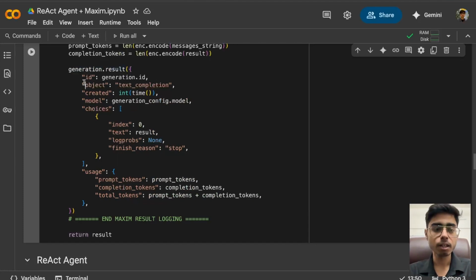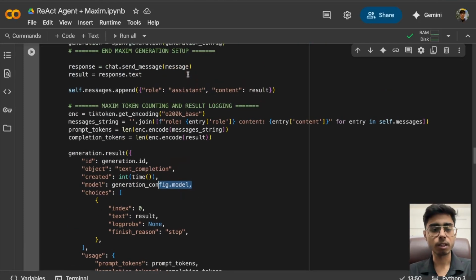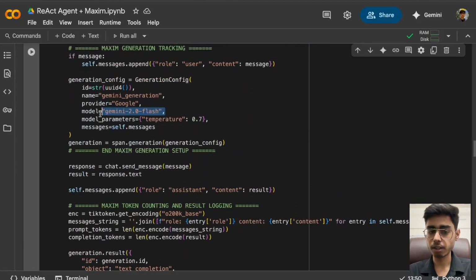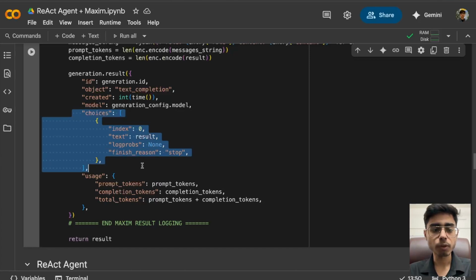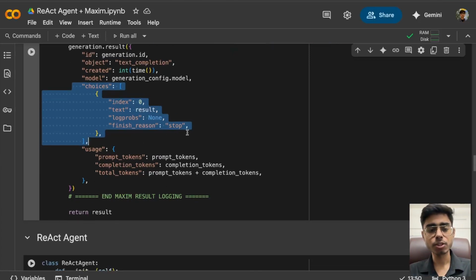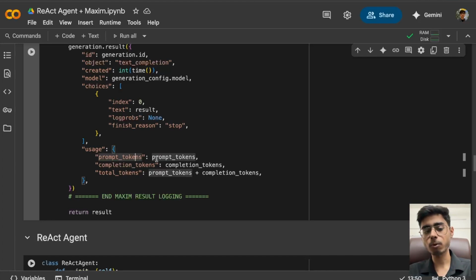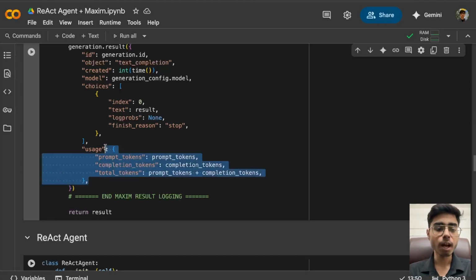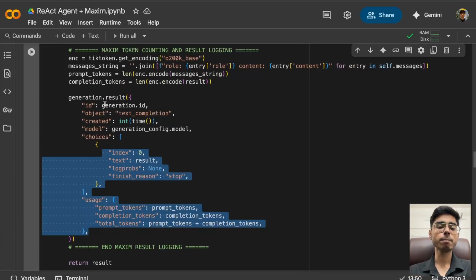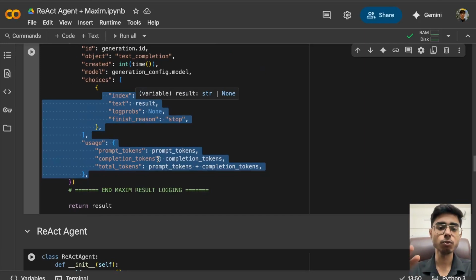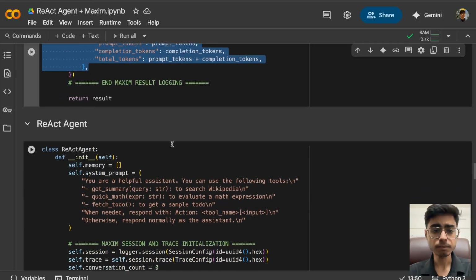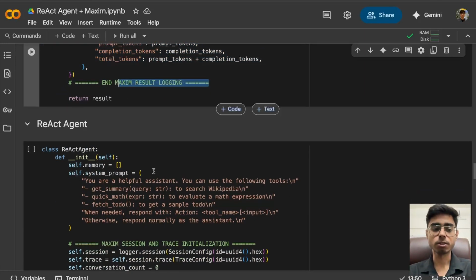Pass the same ID over here. Object is text completion, created the current time. Model is this model which we assigned over here, Gemini 2 Flash. Then you have the choices, like the text that was generated, the result, the finish reason was stop, and the usage: prompt tokens, completion tokens, total tokens. That's how you create a map and push it to Maxim. So that's how you will be able to visualize there. Now Maxim result logging is also done.